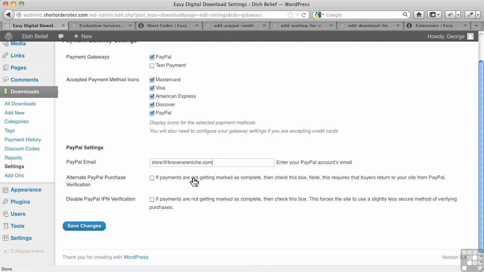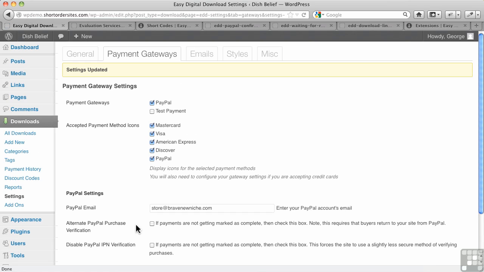I'm assuming what this means is if you're finding in your payment history here that payments are not getting marked as complete, you might have to try one of these two boxes to fix the problem. So yeah, it's a bit awkward, I think, the description here of what's going on. Anyway, let's save changes. And at this point, we've got everything basic set up for us here.